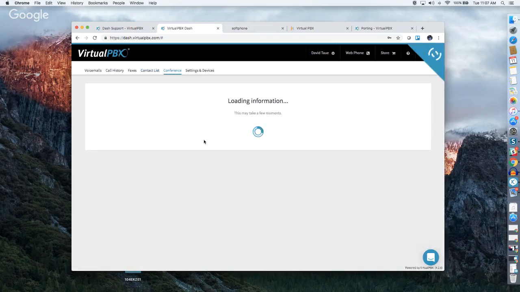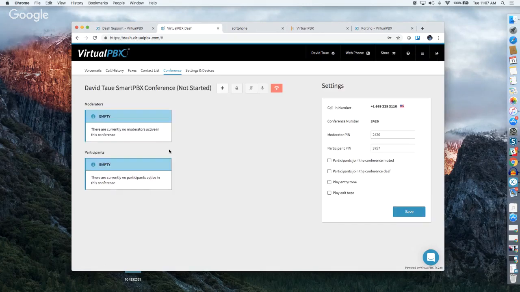Conference, if you have conferencing enabled, this is where they handle their conferencing. Add, this is inviting people, other Dash account users into the system. Lock means you're locking conferencing so no one else can join. Mute, you're muting everybody. Unmute, and then hang up, meaning you're ending the conference. If you actually have a conference going on participants, you actually have the option to kick somebody as well as mute specific people.